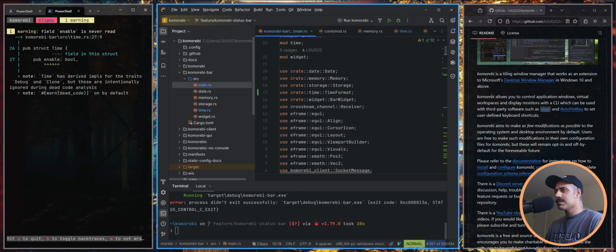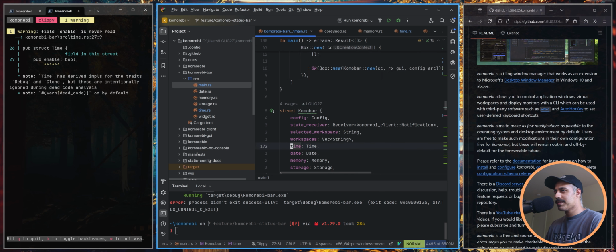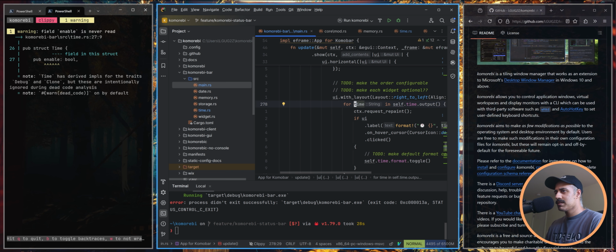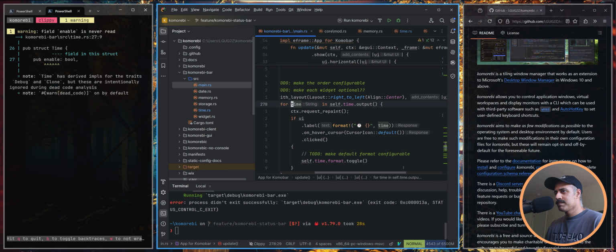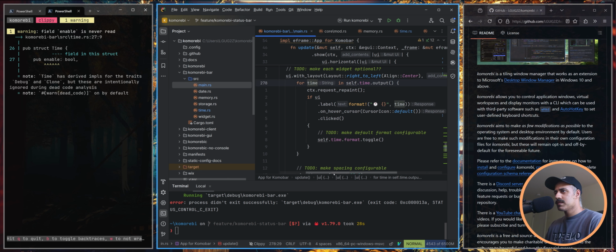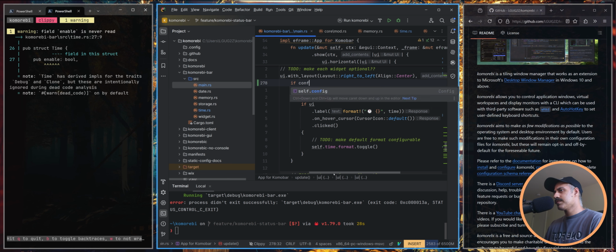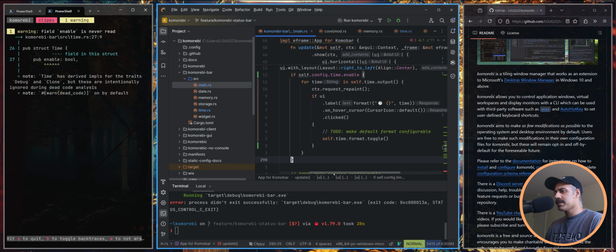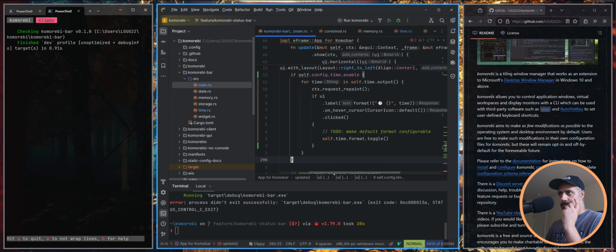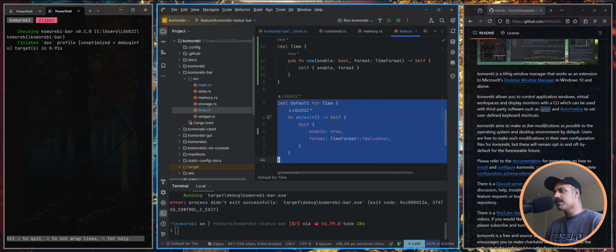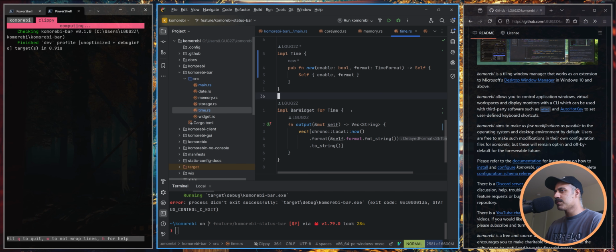So we'll go down to the time widget, wherever we have that. Yeah. So let's say if self.config.time.enable, then we'll display the time widget, right? And I think here we can actually get rid of this default because we're not going to be using a default anymore. Yeah, nice. So let's try running that.